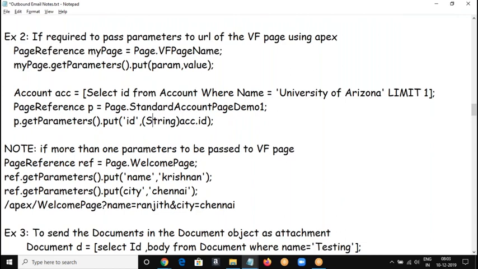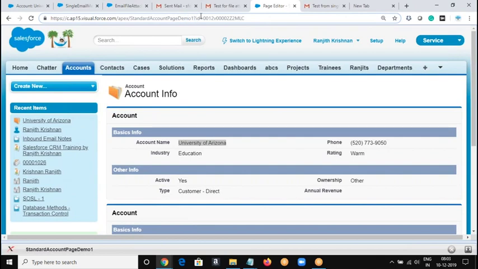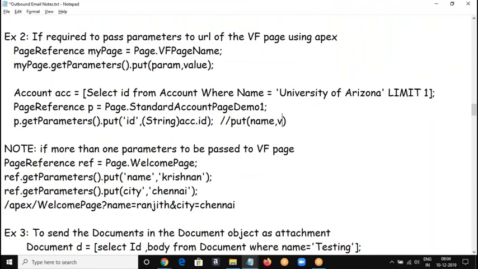Okay, acc.id. The argument always accepts the string only. People follow this. The put method, you're going to pass name, a query string id, and the value: name comma value. So that's the format. The name is a string, value is also a string, but we got acc.id, an Id parameter, so we convert that to a string here. That's it, typecasting.